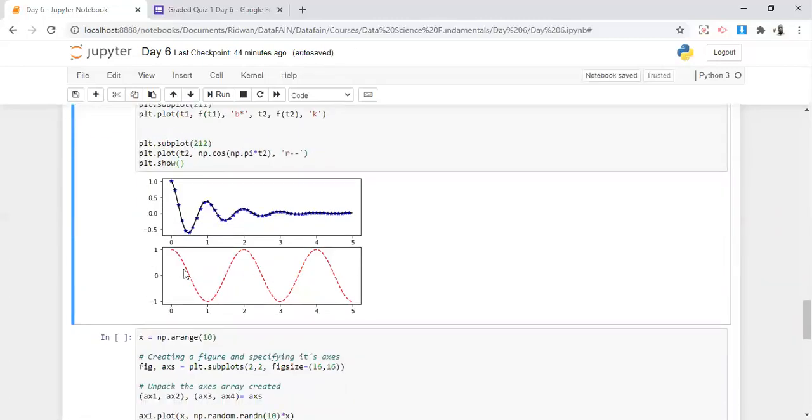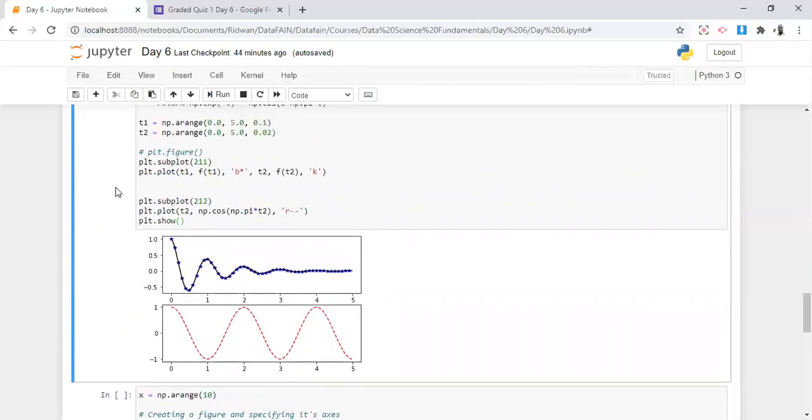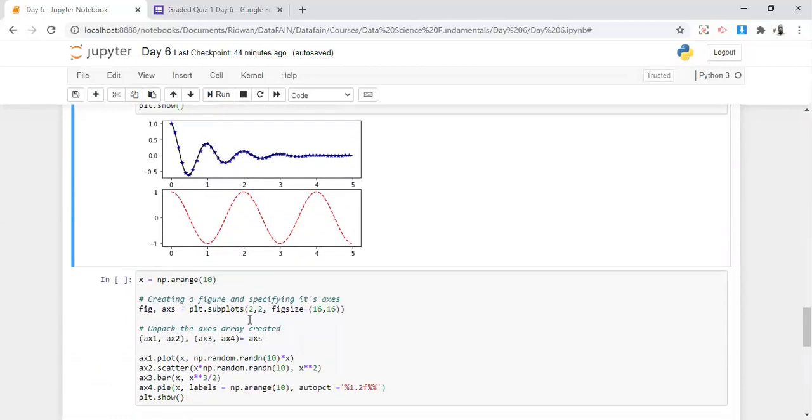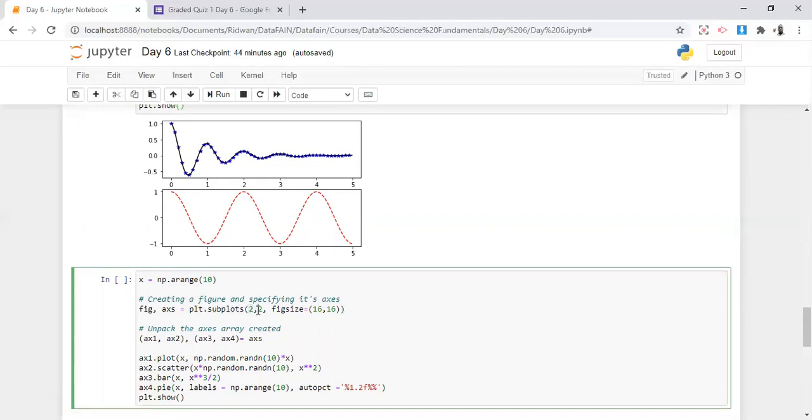Now, this approach can be a little bit ambiguous or difficult to comprehend. So we'll go to the main approach we are discussing today, which is using the subplot method. Here we're creating a figure and specifying its axes using plt.subplots. Here, the number of rows is 2, the number of columns is 2, and we're setting the fig size. What dimension do you want the figure size to be? We're saying 16 by 16.